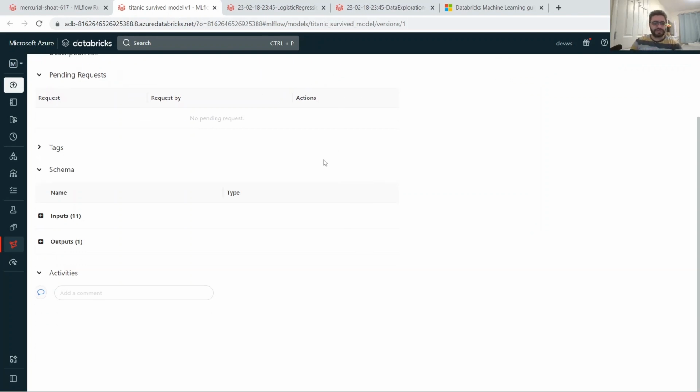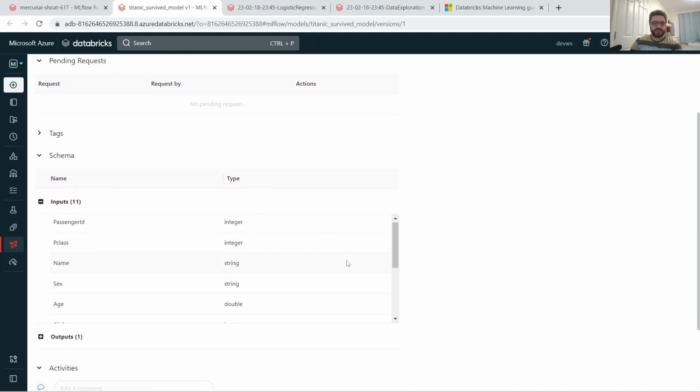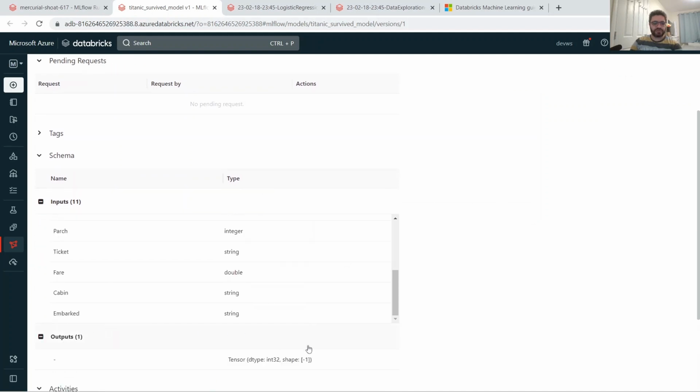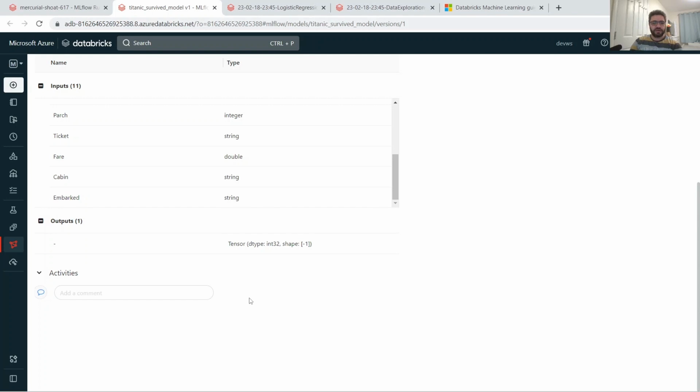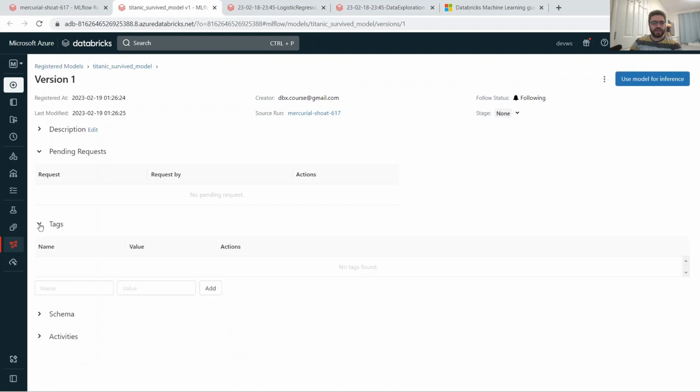There are lots of things here about the input of the model. So we expect these columns as an input, and the output is the survived, right? And this is all the things that you wanted to understand. This is the schema of the model, some tags, and so on. Now, there's also pending requests. Let's answer what is a pending request.